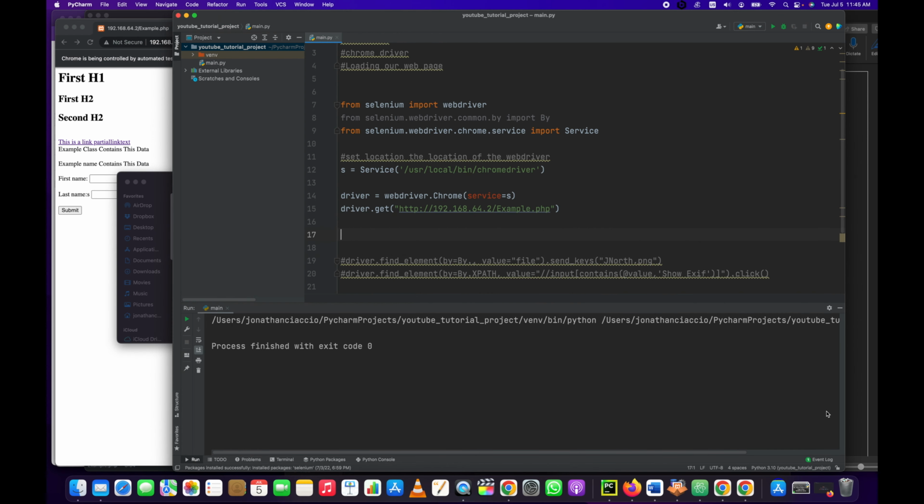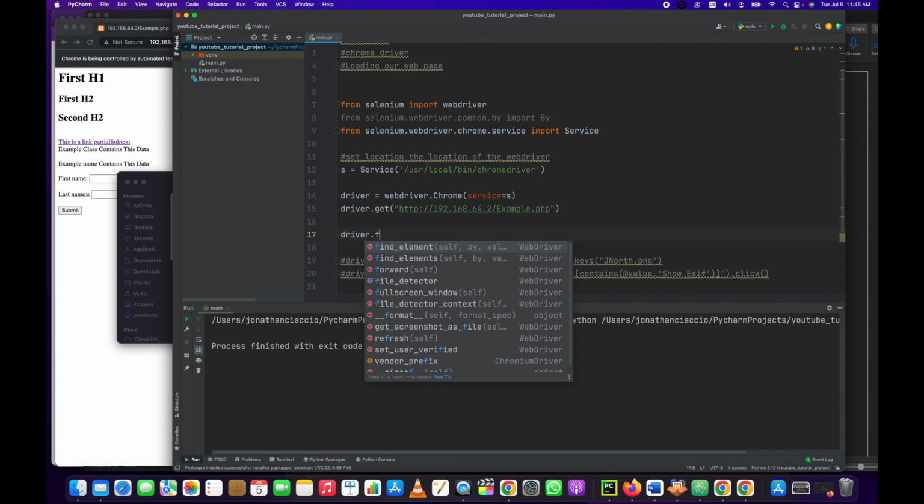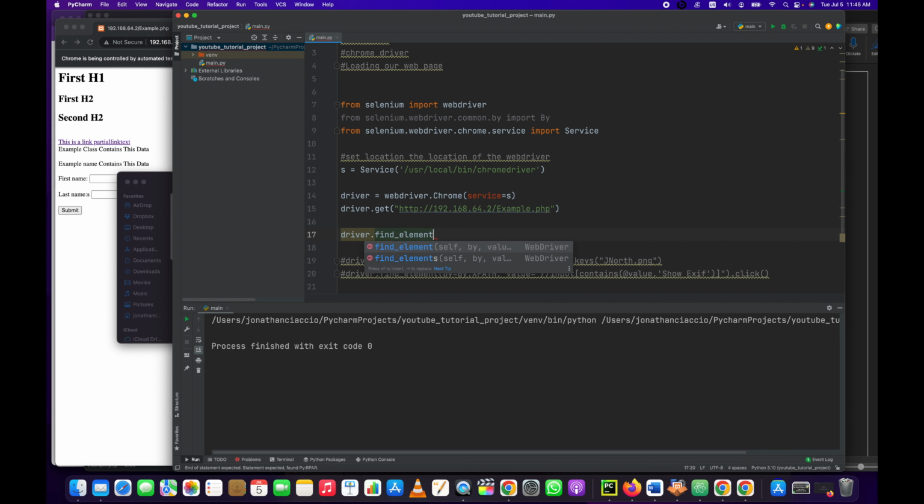So our first example of selecting an element using Python and Selenium is to find that element by class name. So how do we do that? driver.find_elements, and you see here too, find_element or find_elements. This one returns a list. This one returns the first item.